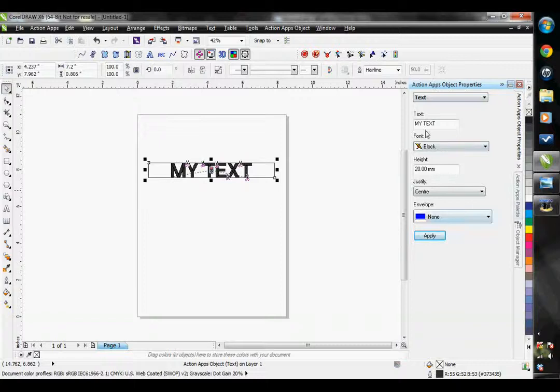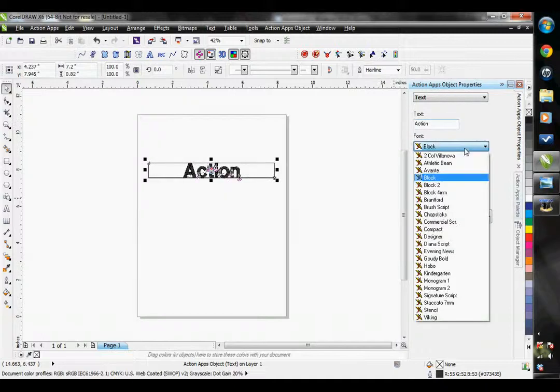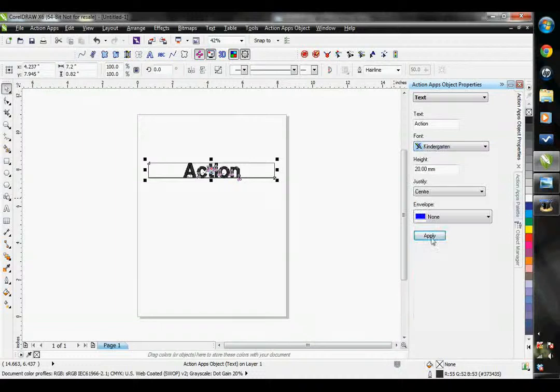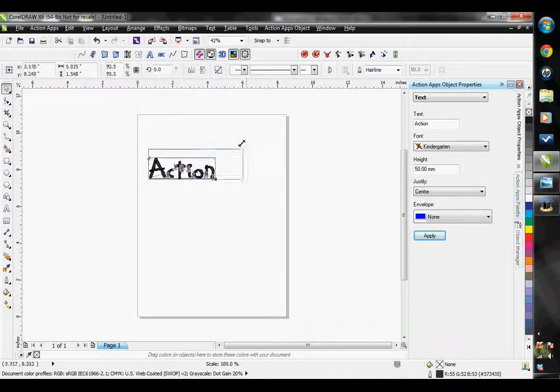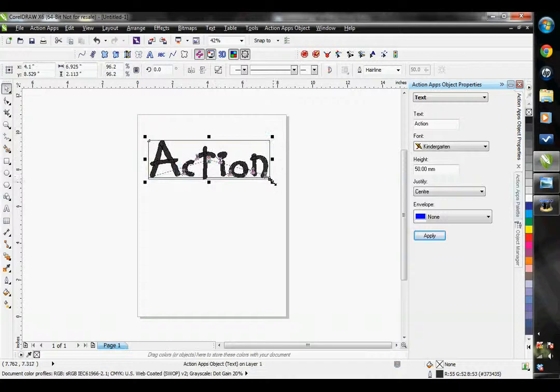So here on my side menu is where I can change my text. I'm going to go ahead and change it to Action. We can change the font. It changes automatically. I can change the size here by typing in the height in millimeters manually and then hitting apply. Or within CorelDRAW, I can just use my normal pick tool and scale it up and down using my corner squares here.